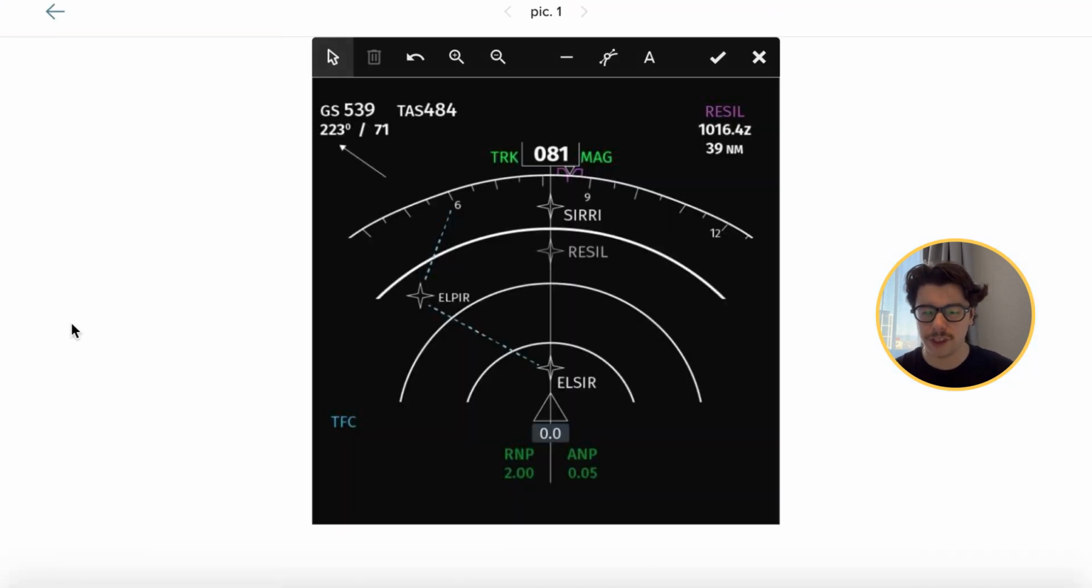So on this ND, which is most likely taken from a Boeing aircraft, you can see at the bottom here in the green letters RNP, which is required navigation performance of 2, and an ANP, which is 0.05. So the RNP, or the required navigation performance, will relate to the type of route or the type of PBN operations that we are performing. In this case, 2 means that we can be offset from our route a maximum of 2 miles left or right. And if it's an RNP, this obviously means that our aircraft requires an onboard performance and monitoring system.